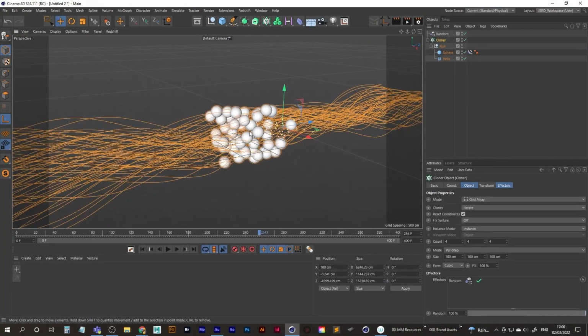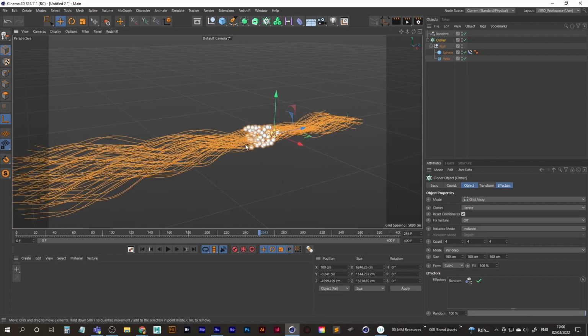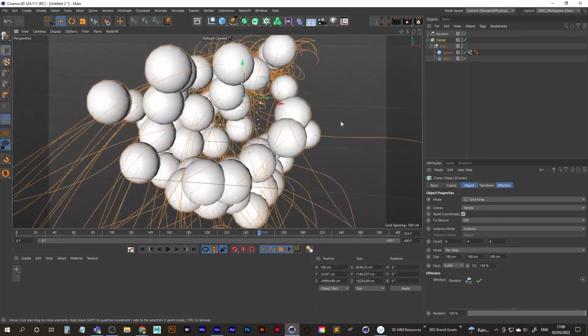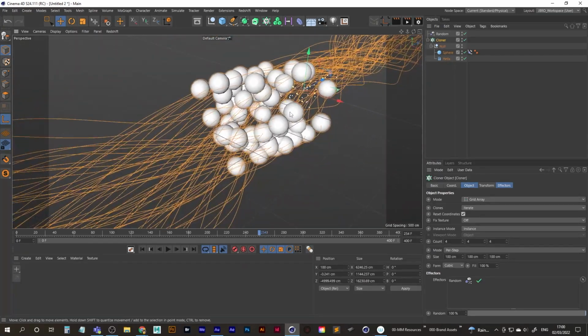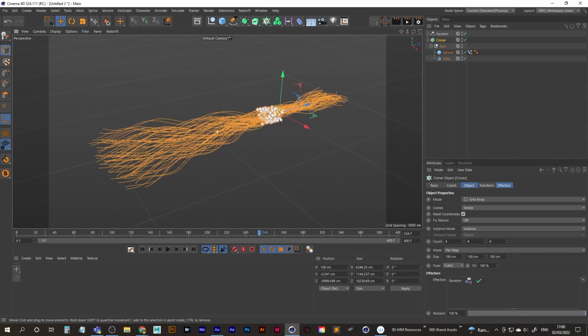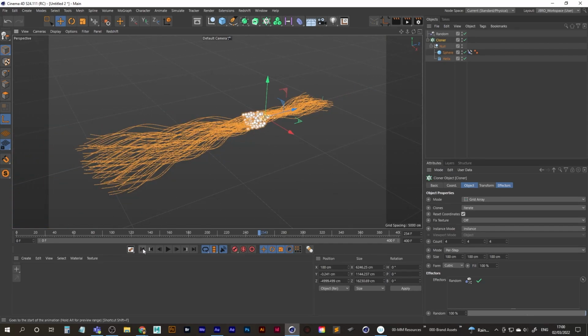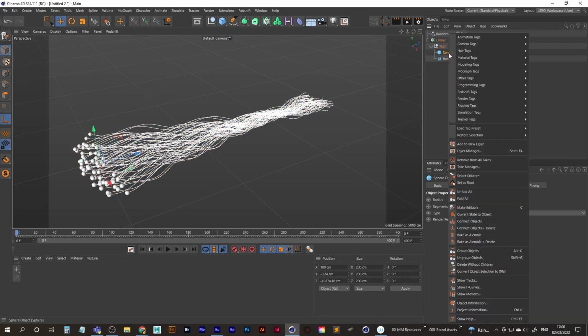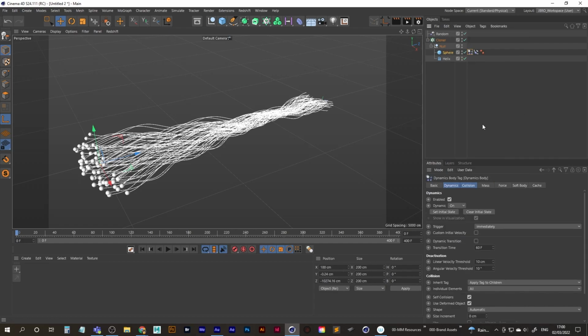So to stop that from happening, we're going to use dynamics. We're going to use a rigid body tag. And the spheres are no longer going to intersect, but they are going to interact with each other and bounce off each other. Well, not bounce, but they're not going to intersect each other. So if I go back to frame 0, and if I grab my sphere object, right-click on that, go to simulation tags and add a rigid body tag.